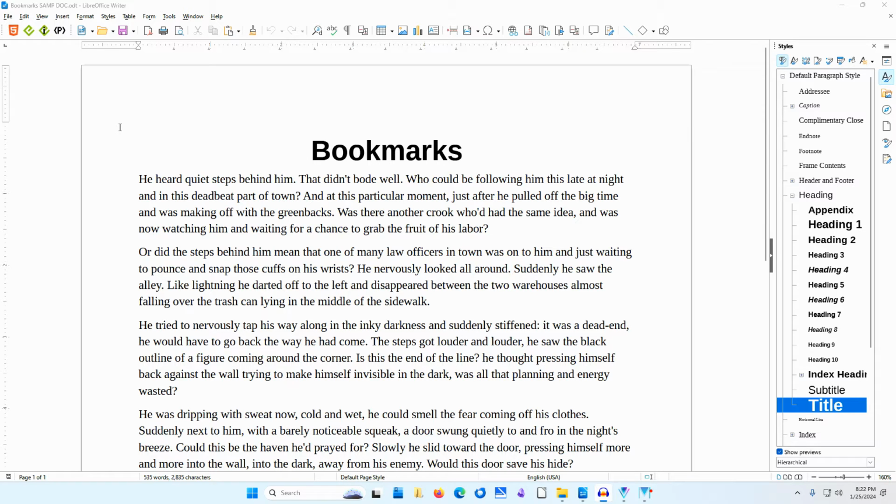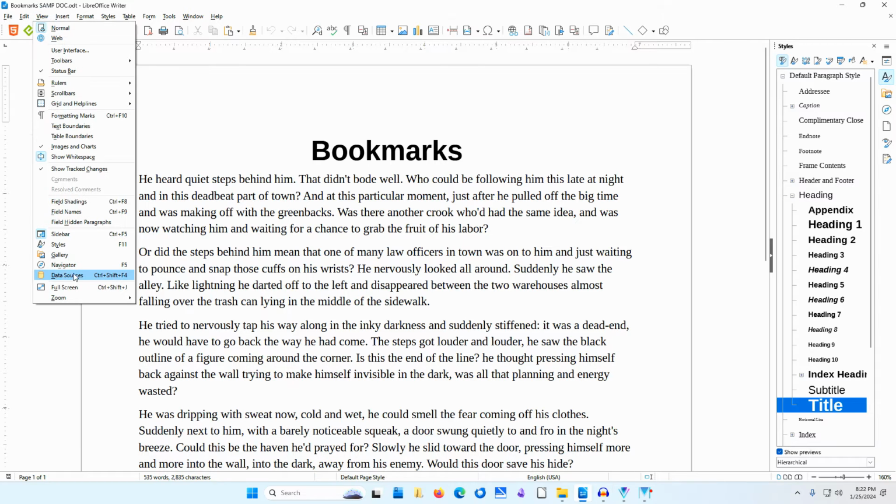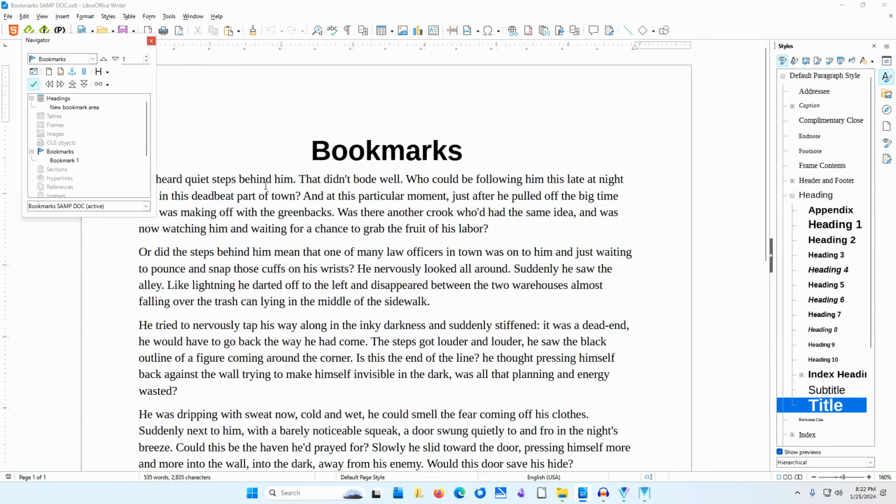I've prepared a sample document to work with. I've already prepared one bookmark. I'll go to View, Navigator to open the navigator. Notice the bookmark area where Bookmark 1 is listed. Bookmark 1 is the default name LibreOffice Writer assigns the first bookmark you install.